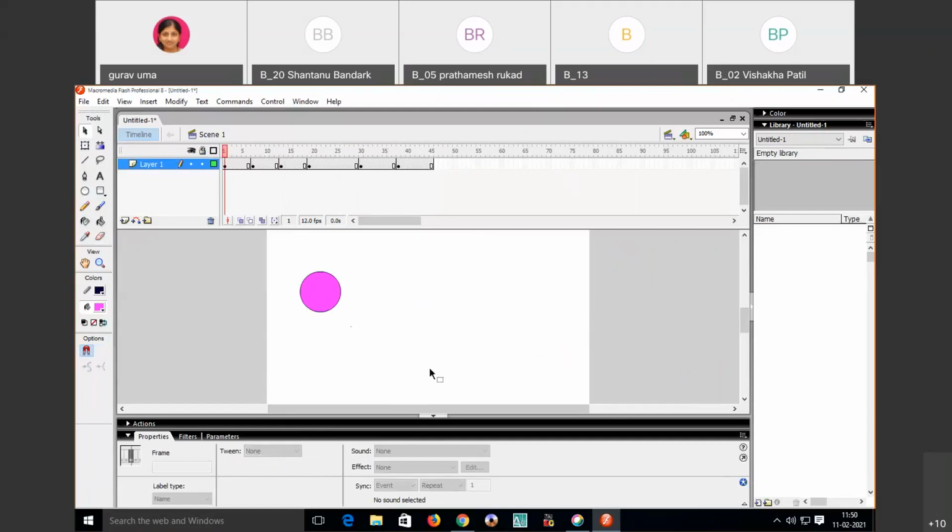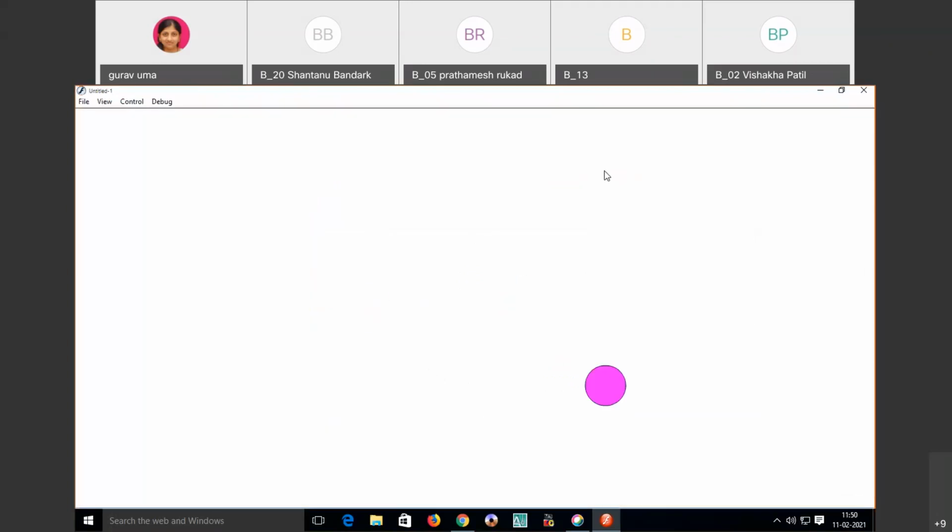Now I want to run this animation. So click on Control Enter. When you click on Control Enter, we get to see this animation.